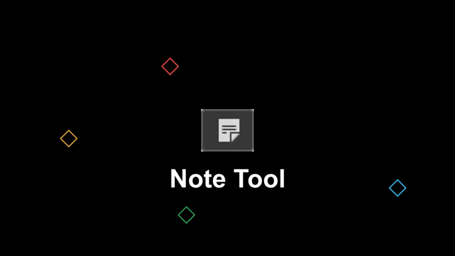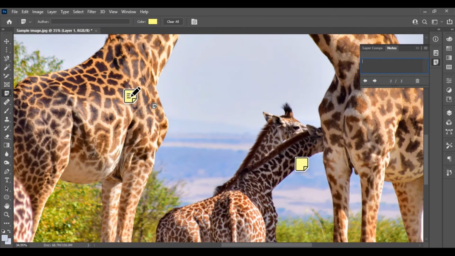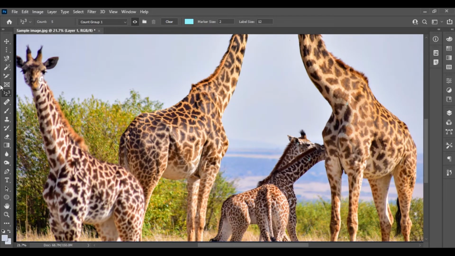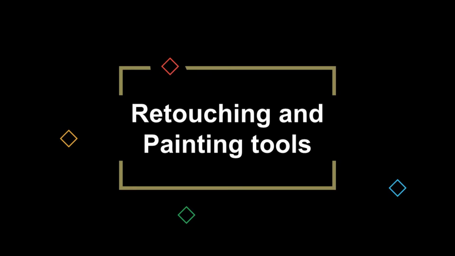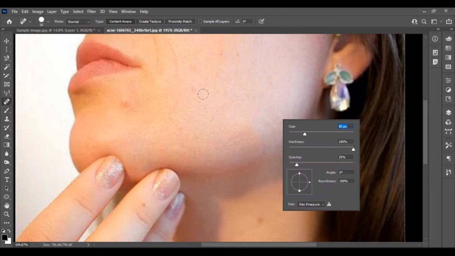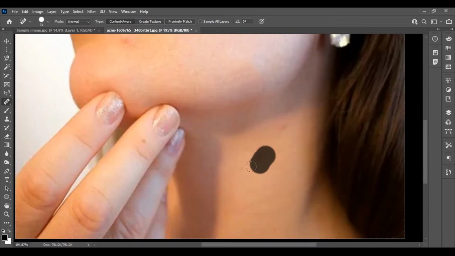Note tool. The Note tool allows you to add text messages or data to your Photoshop document. Count tool. Use the Count tool to manually count the number of objects in an image. Retouching and painting tools. Spot Healing Brush tool. The Spot Healing Brush in Photoshop quickly removes any types of marks, spots, discoloration, and other minor problem areas in an image.